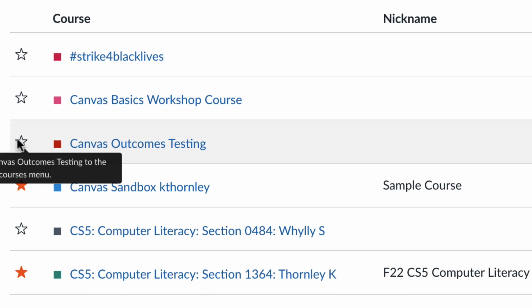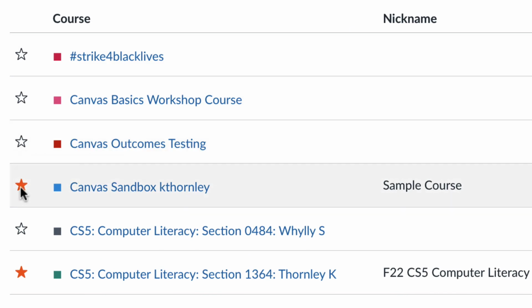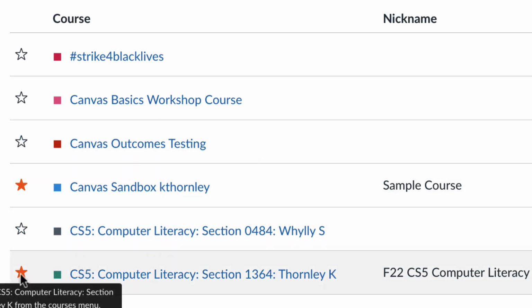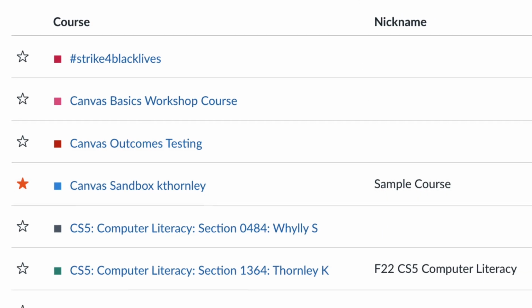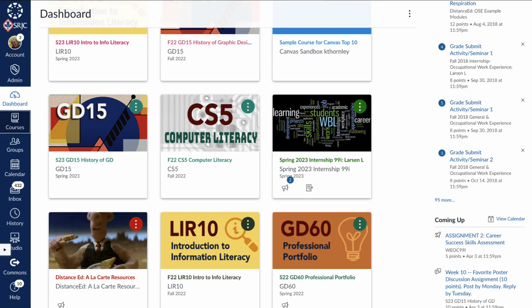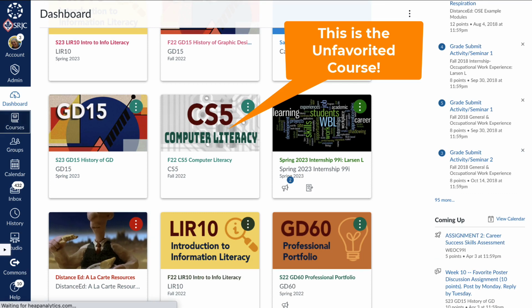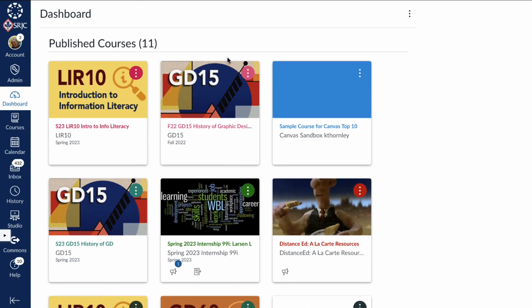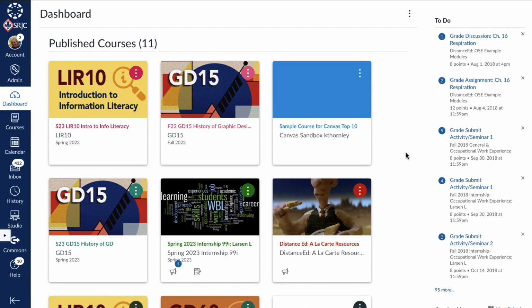Notice that some of the stars are open stars and some of them are filled in. The filled in stars are the ones that appear on your dashboard. In order to get rid of those, you just click on the star, like so. And notice now there is no color filling the star. Okay, let's go back to the dashboard again. I'm going to refresh my screen. And now if you look, you can see that the course that I unfavorited by unclicking the star went away.